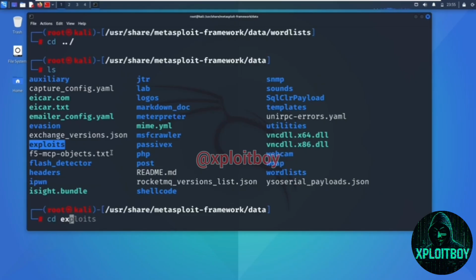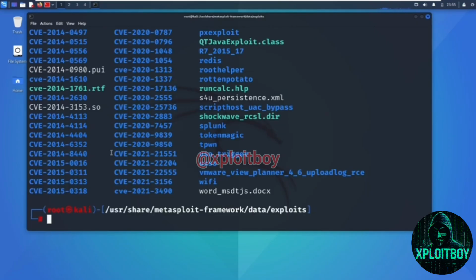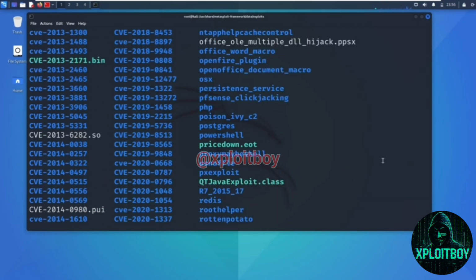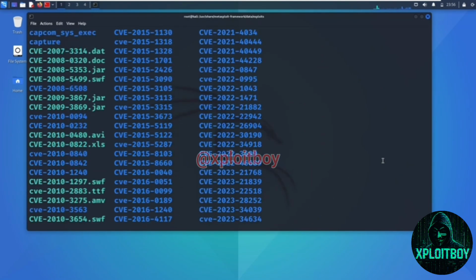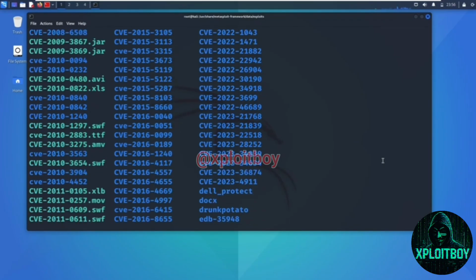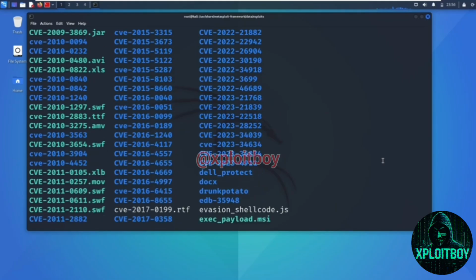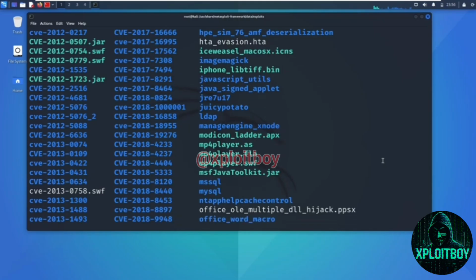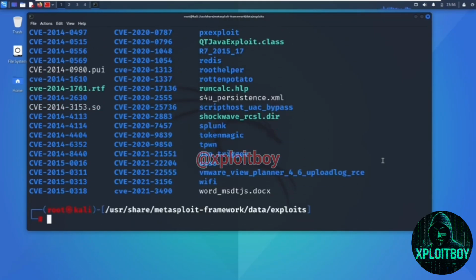Next, let's explore the exploits directory. cd exploits. Here, you'll find a variety of files and directories related to different security exploits that Metasploit can use. Each file or directory often includes a CVE, or common vulnerabilities and exposures identifier, which tells you which specific vulnerability it targets. For example, you might see files like CVE-2017-3143.dat, CVE-2012-1723.jar, or CVE-2019-1858.on13. These contain the necessary code or data to exploit a particular vulnerability.